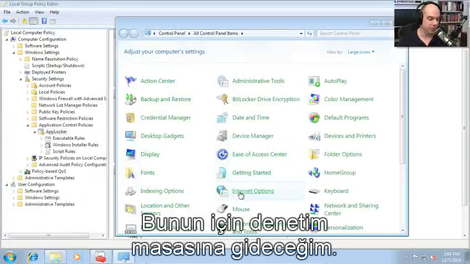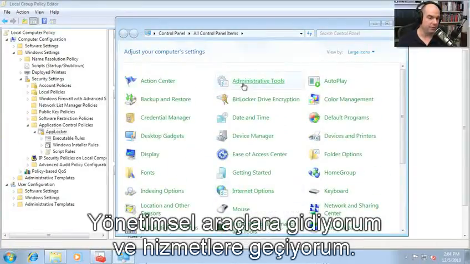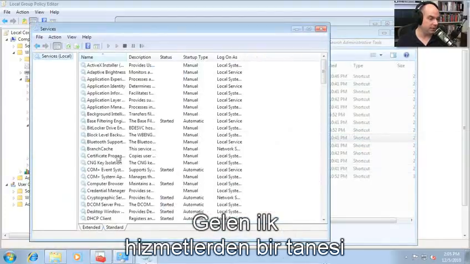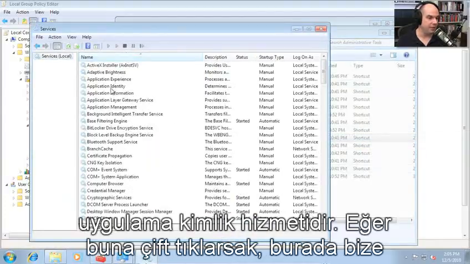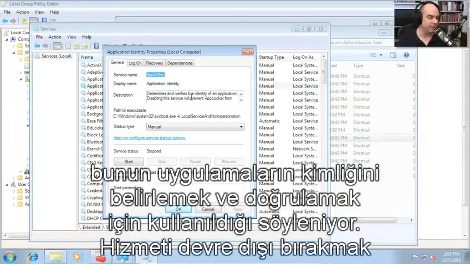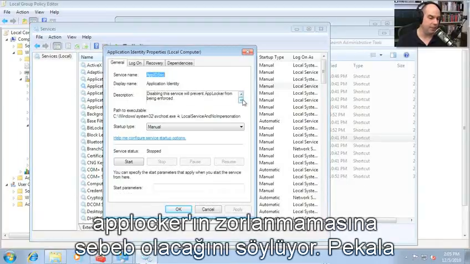So I'm going to go to my control panel, then administrative tools, and down to services. One of the first services that comes up is this Application Identity service. If we double-click, it even tells you this determines and verifies the identity of an application. Disabling the service will prevent AppLocker from being enforced. Well, that's the one I would like to start.